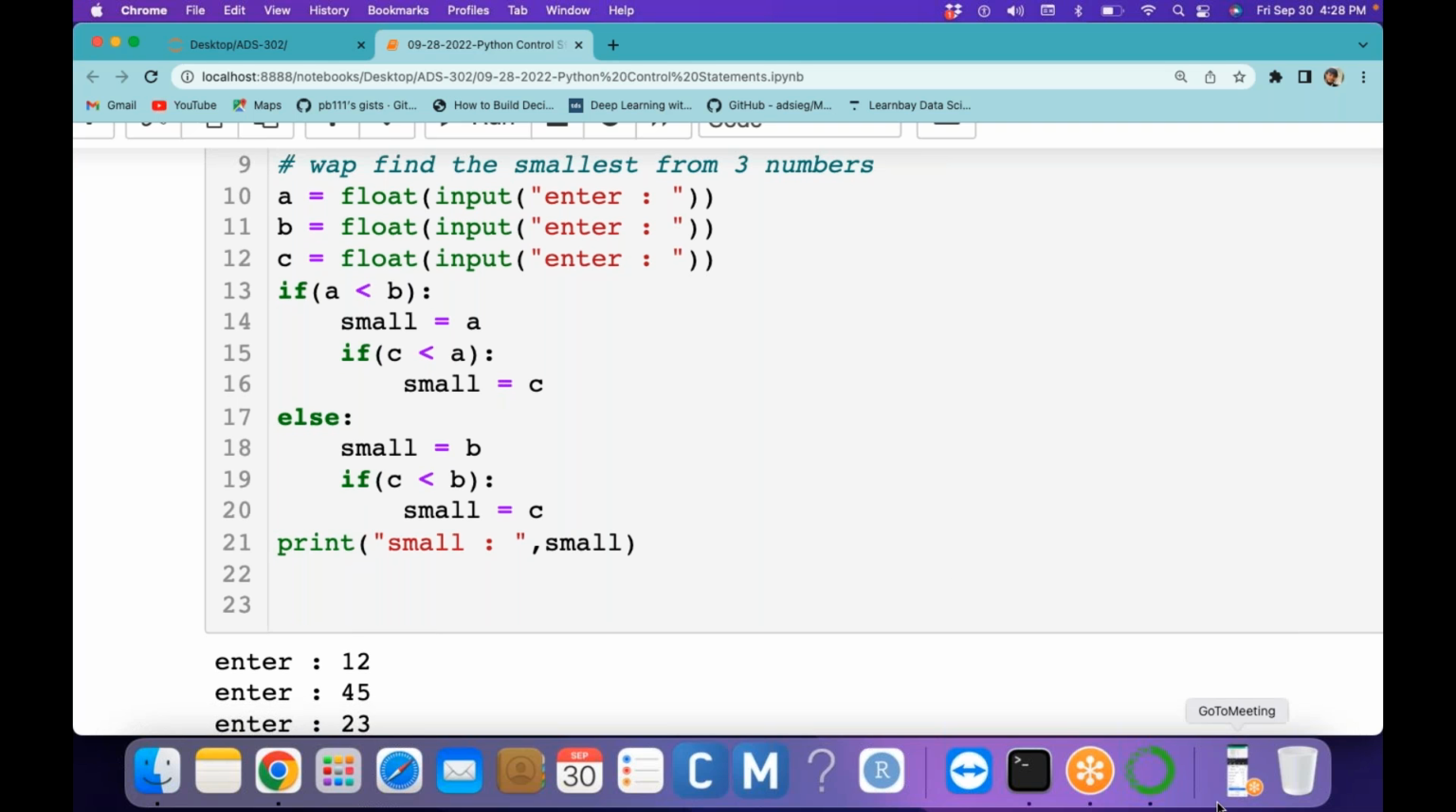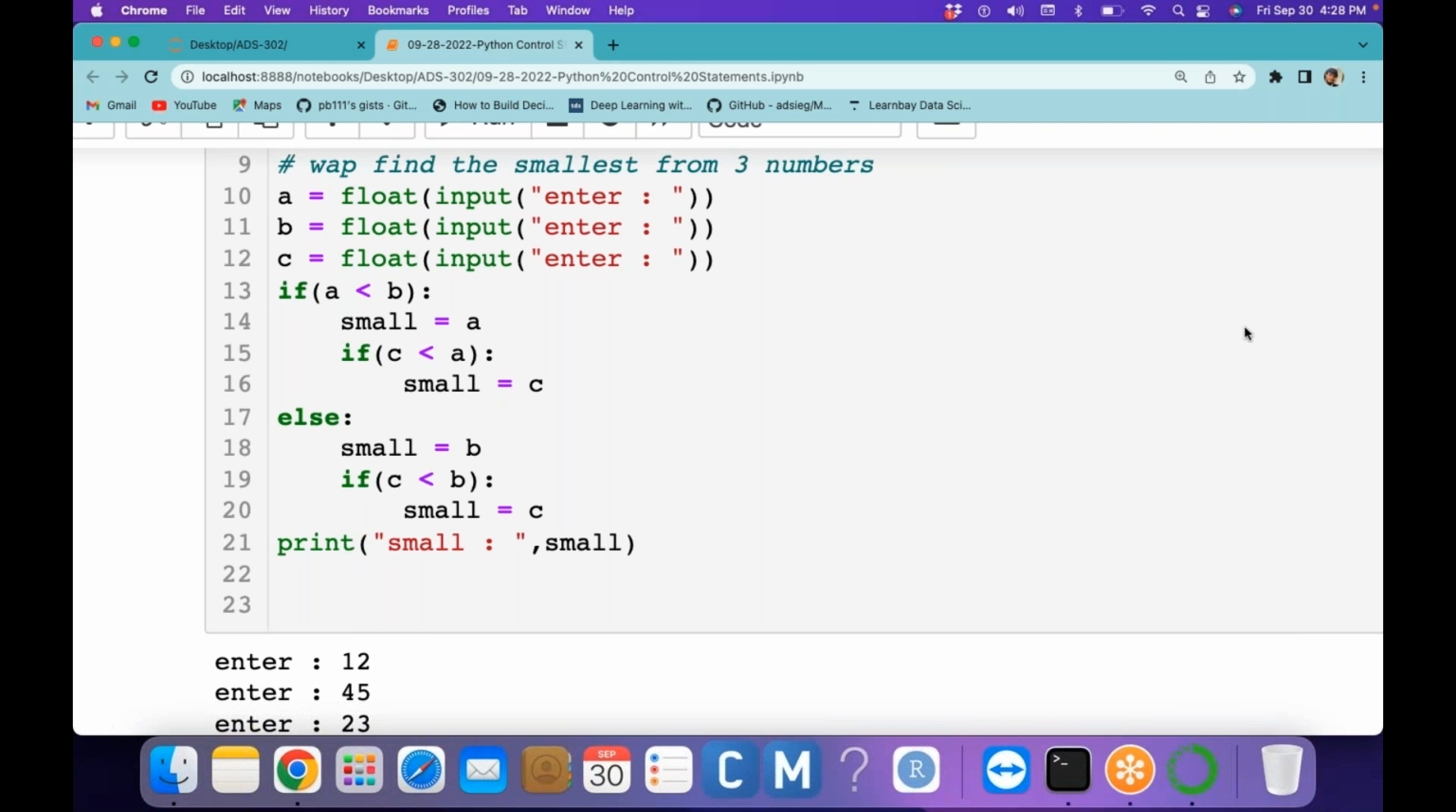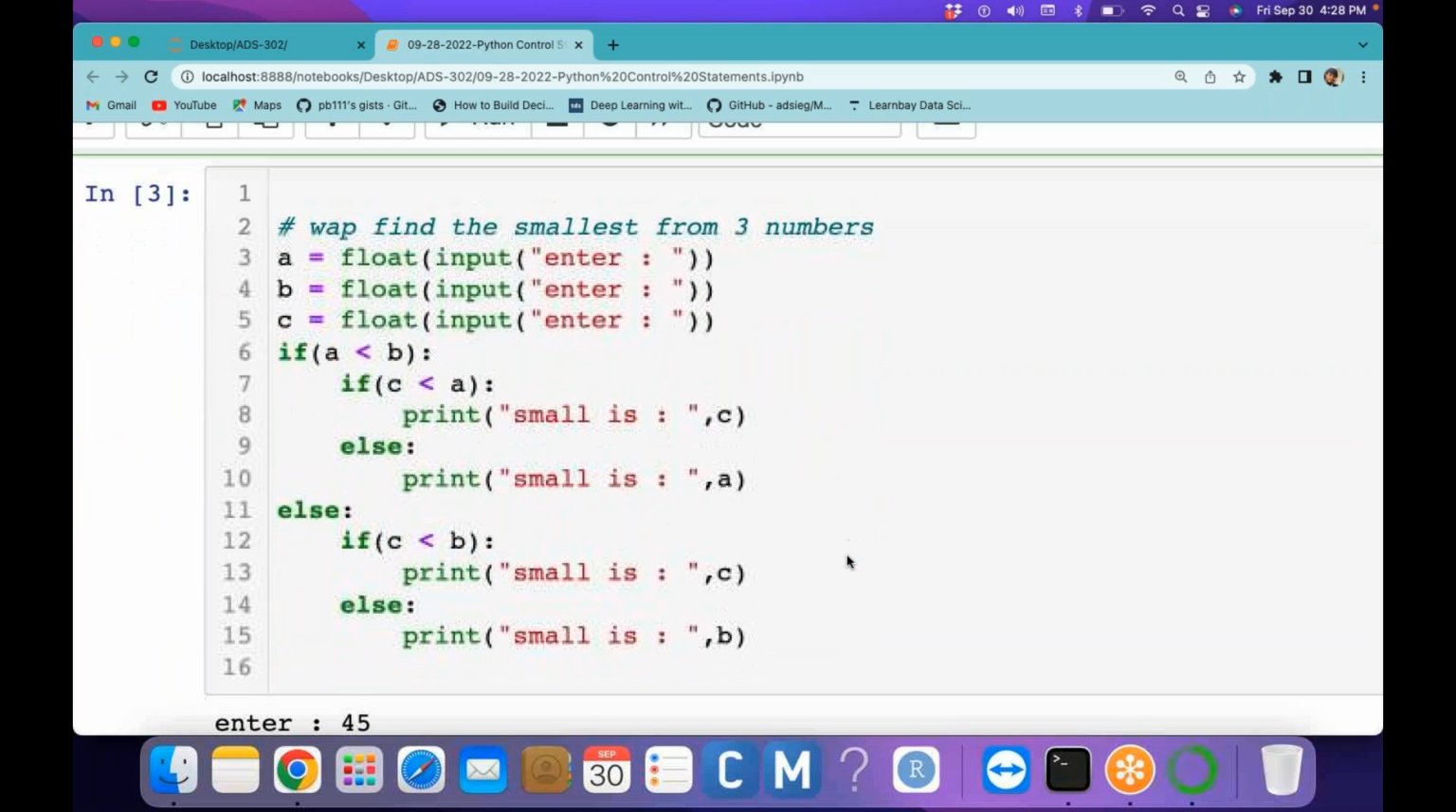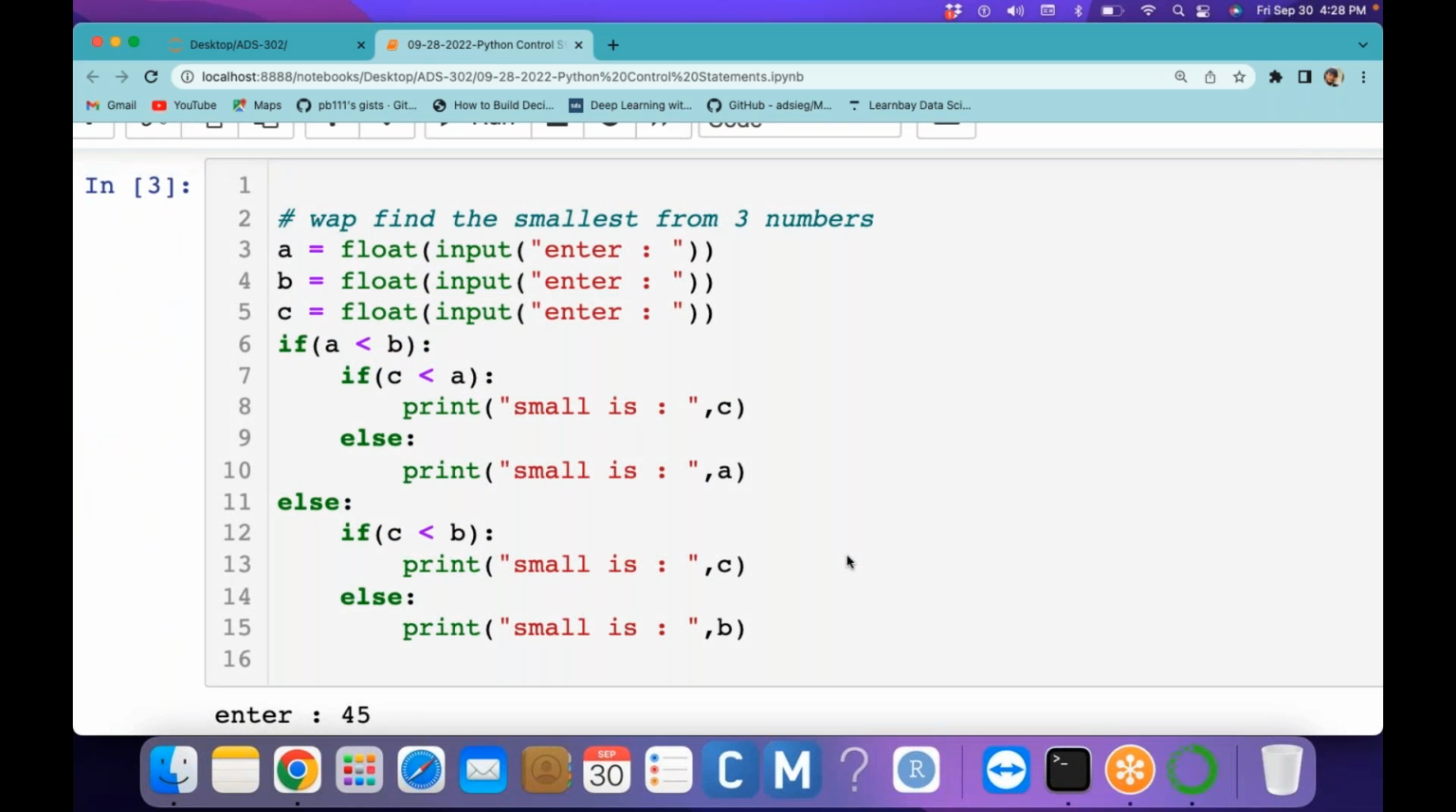Done? Akhilesh? Yeah. Okay, this program? Yeah.